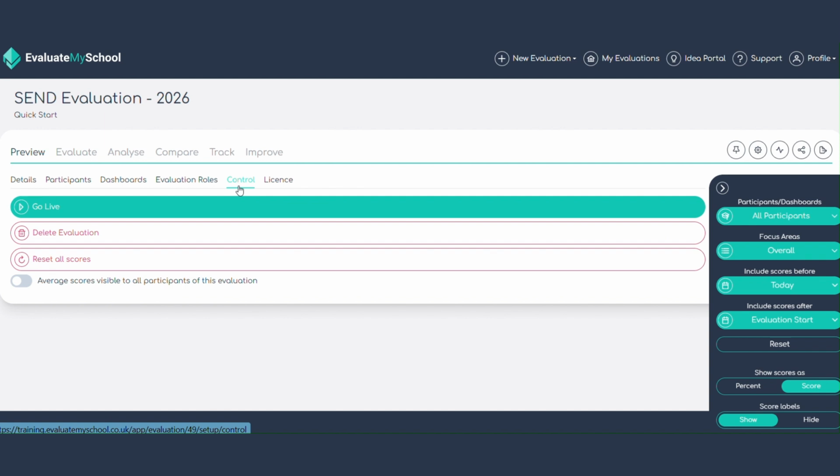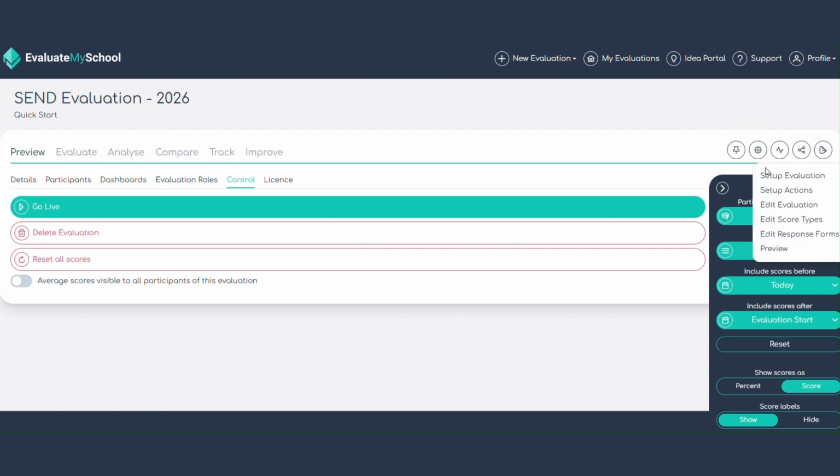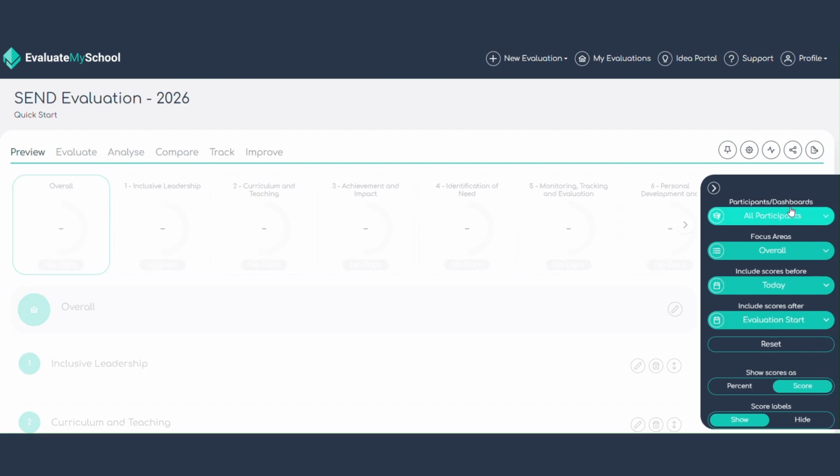Now, when you are ready to open your evaluation, you will select it to go live. However, before we do that, we are just going to check that we are happy with the questions and the scoring. And you can check this under Setup Evaluation. You have some different options here. So firstly, I will just check the evaluation questions.